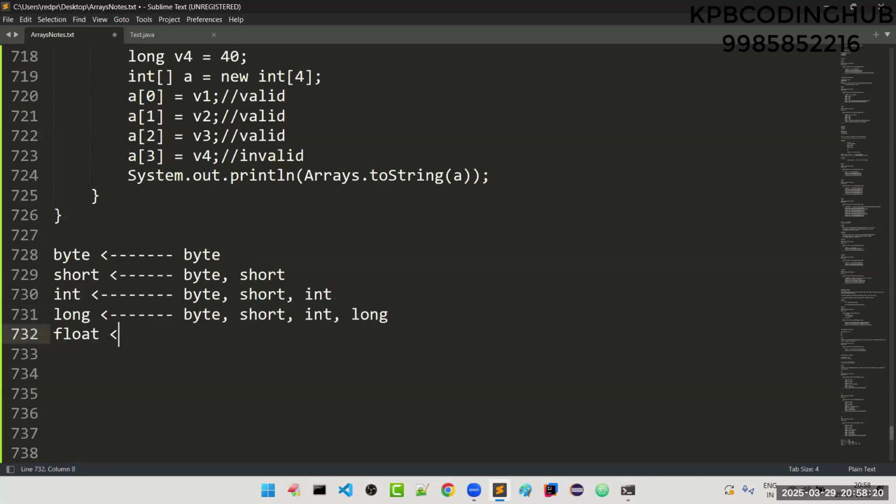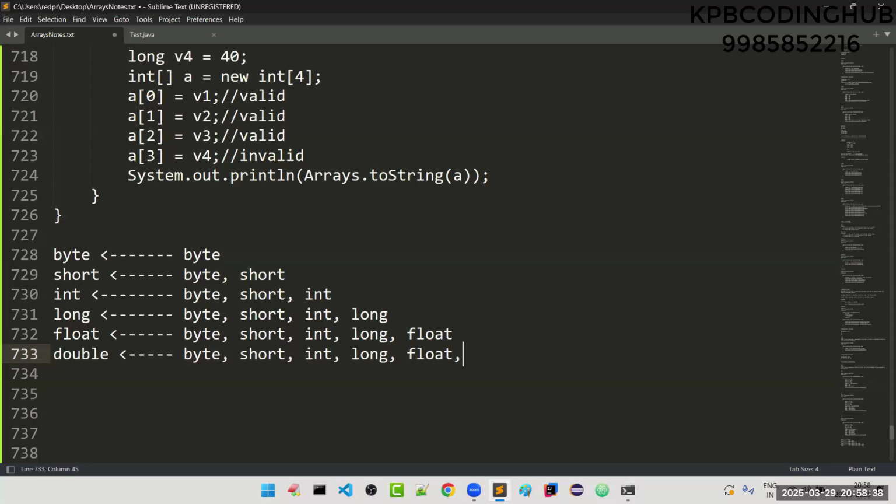Sir, I have taken float. Which are allowed? Byte is allowed, short is allowed, integer is allowed, long integer is allowed, float is also allowed. Sir, I have taken double. Which are allowed? Byte, short, integer, long, float, and double. Got it, friends, up to this?